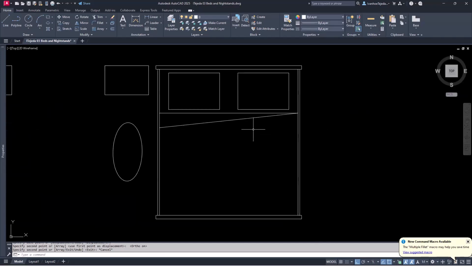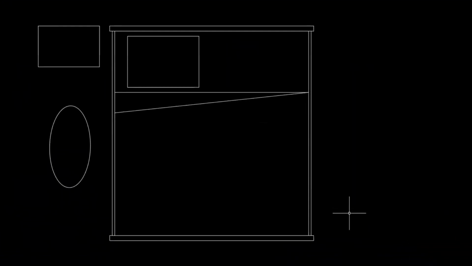This one's going to be relatively straightforward because it's half the size. The original bed is 6'4". This one is 3'2". I know that I have to come in 3 foot 2 inches. All I have to do is take this pillow, delete it, and then use the stretch command. It's a good way to practice stretching.